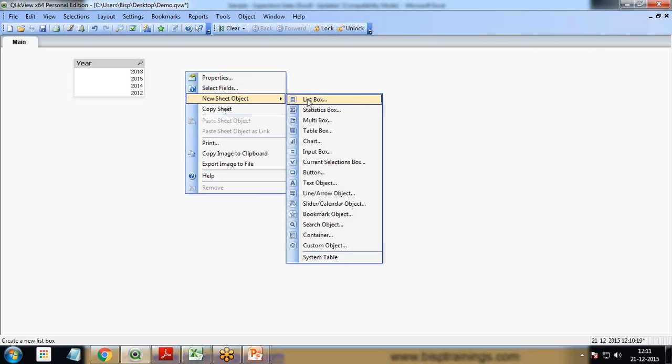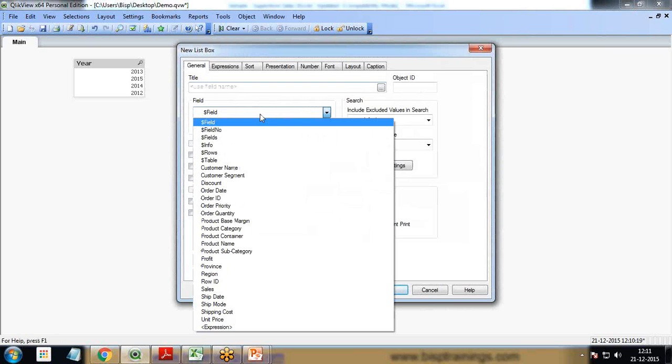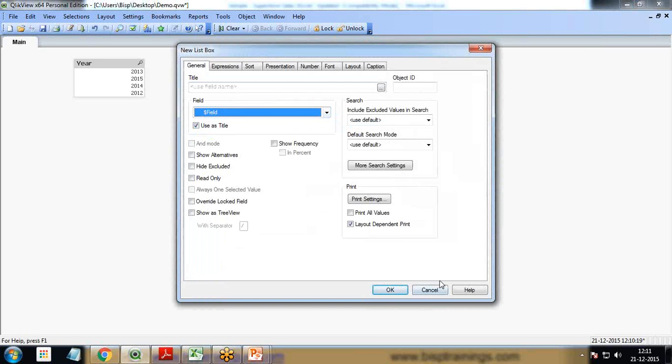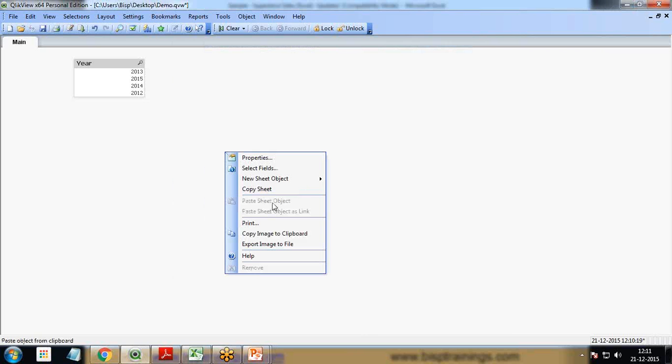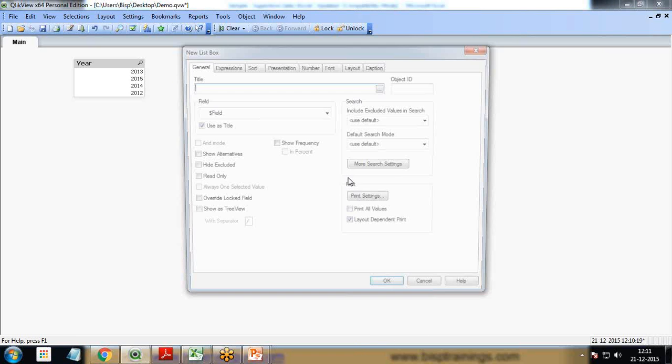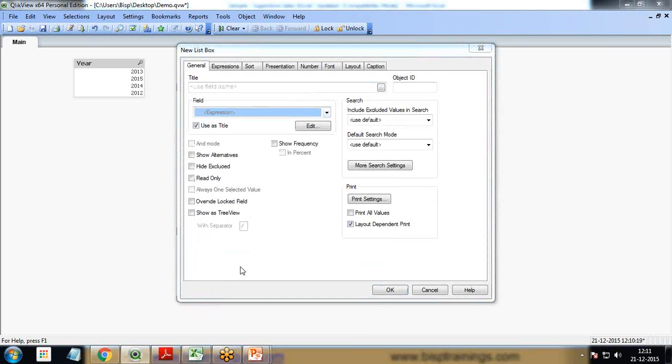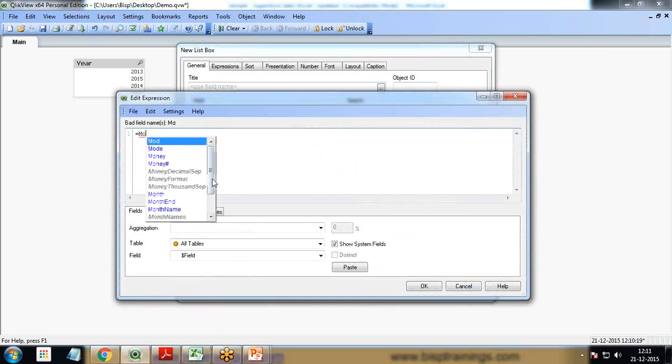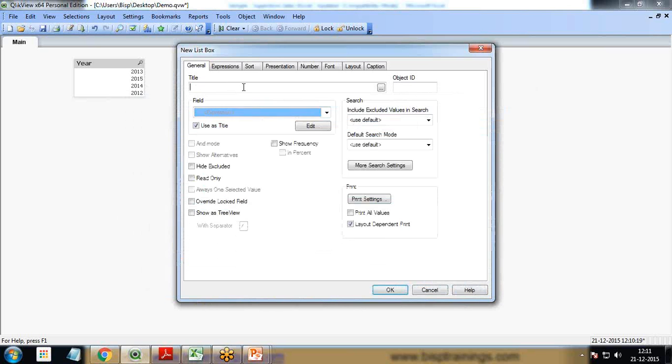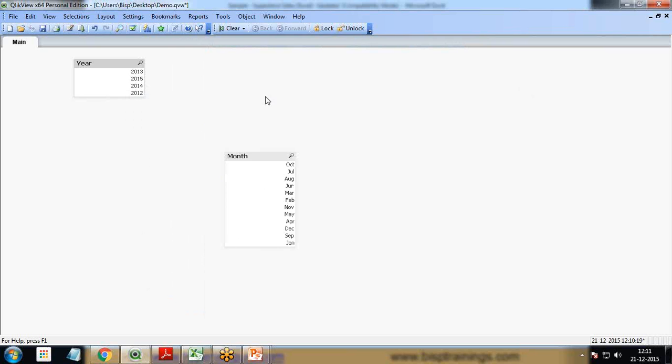In a similar way, if you want to display months, again right click on the blank space, New Sheet Object, List Box, scroll down to Expression, and here I write equals Month(OrderDate). Click on OK, and so we have got months here.